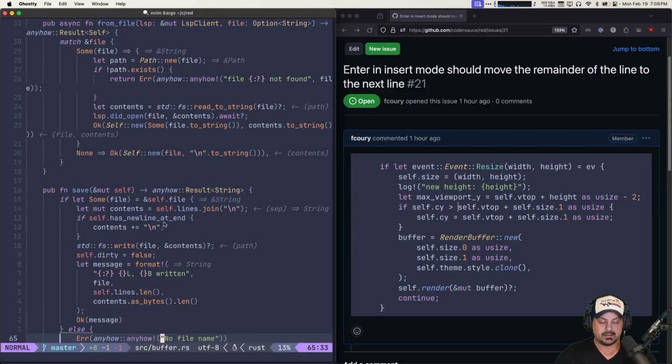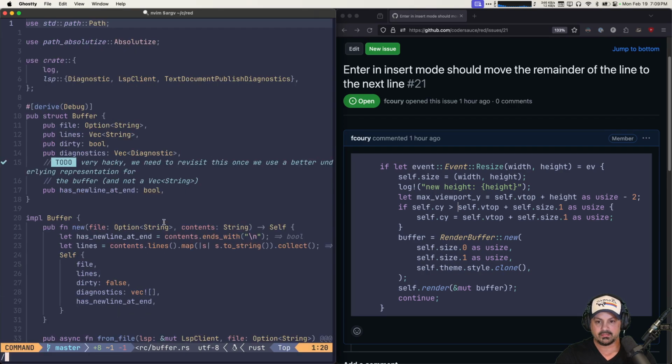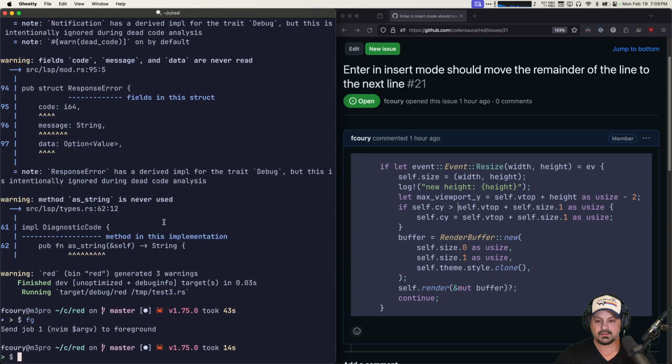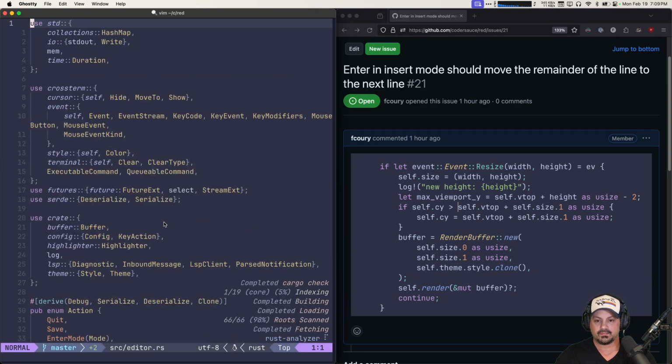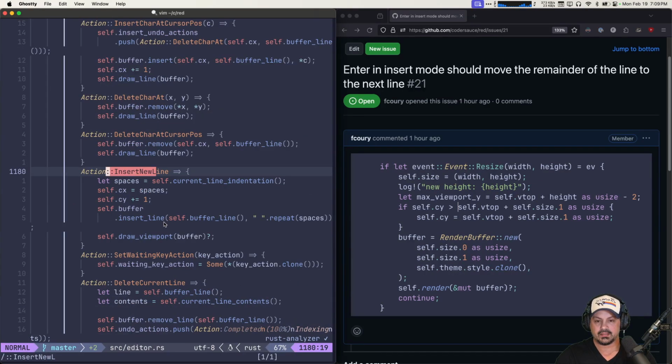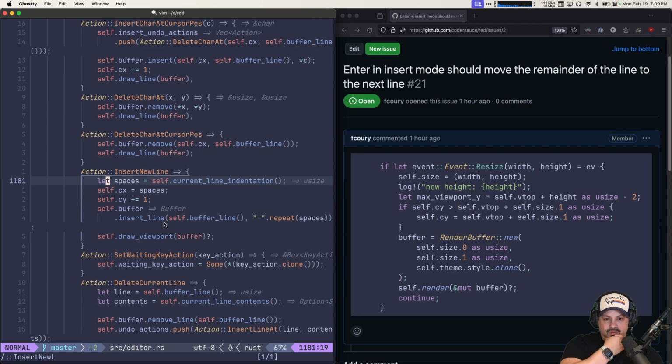So let's see. When we press new line, it's going to be insert new line. Is it not? Oh, we're not in the right place. Vim, editor, insert new line. This one. Okay, so here we insert line self.buffer. What? Spaces is, oh, it's doing the indentation thing. That's fine. Current line indentation, self.cx plus equals spaces, yes.